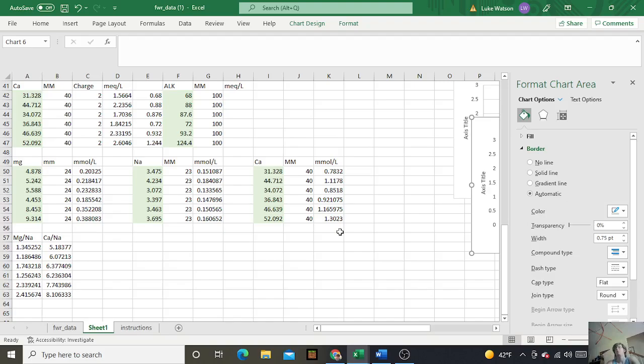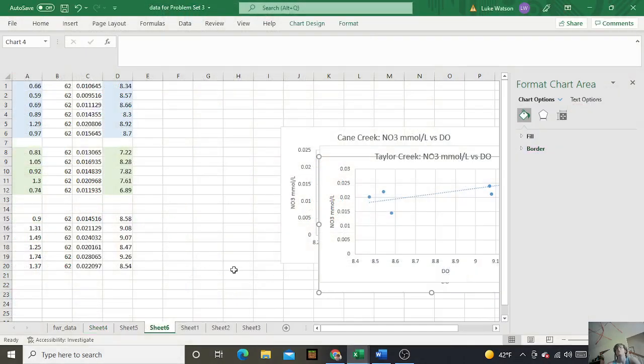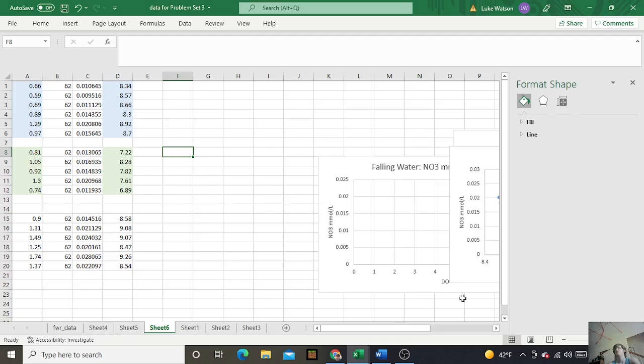Hopefully that helped. I will also show another aspect in how you can combine different data sets. So I'll show you how to combine Cane Creek with the Falling Water data with whatever the third one is. So I will go to one of my data sets. Yeah, I'll show you how to combine the nitrate with the DO. So you're just gonna wanna think. Oh, I know what I did.